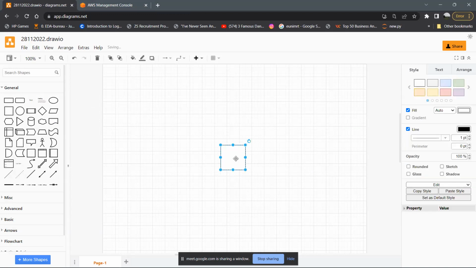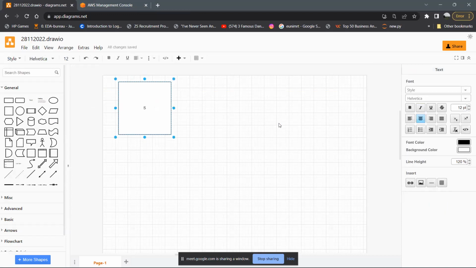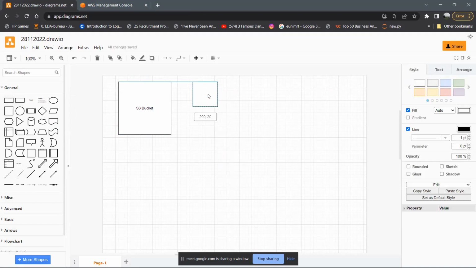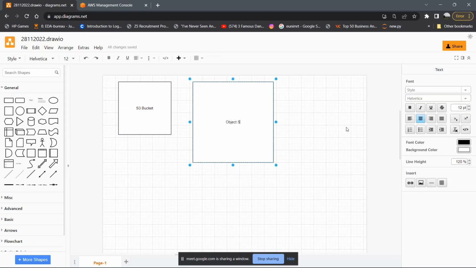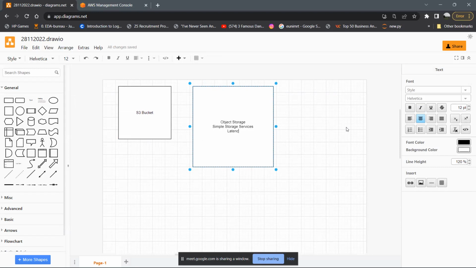So last time we discussed S3 bucket, right? So in the S3 bucket, what were the things we discussed? It's an object storage. What does S3 mean? Simple Storage Service. There is some latency when storing.